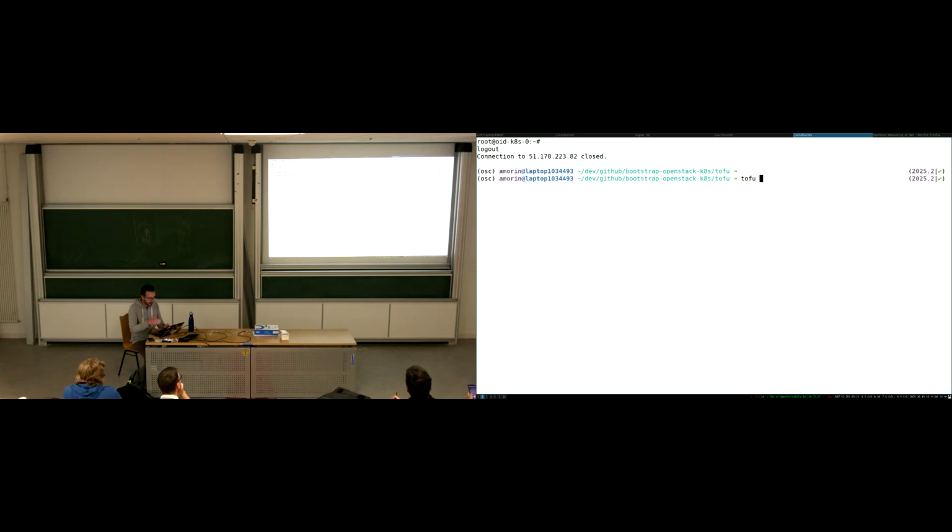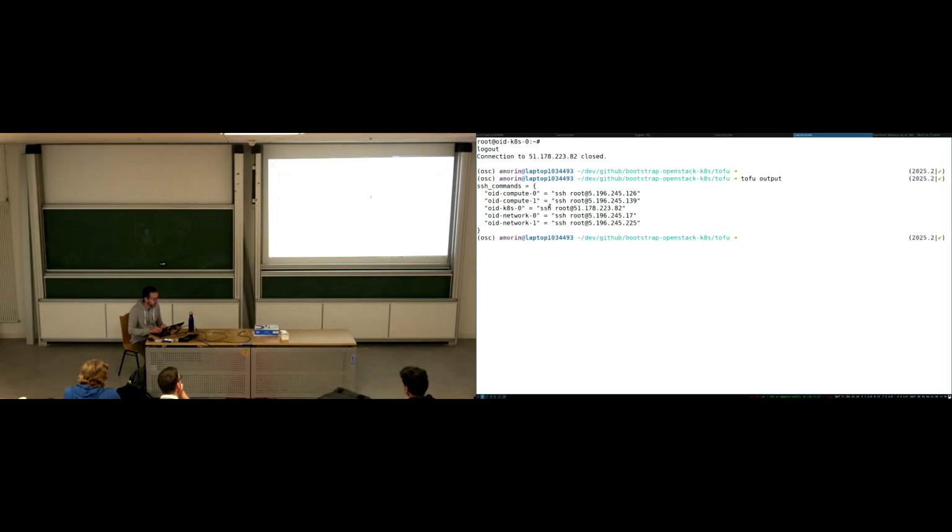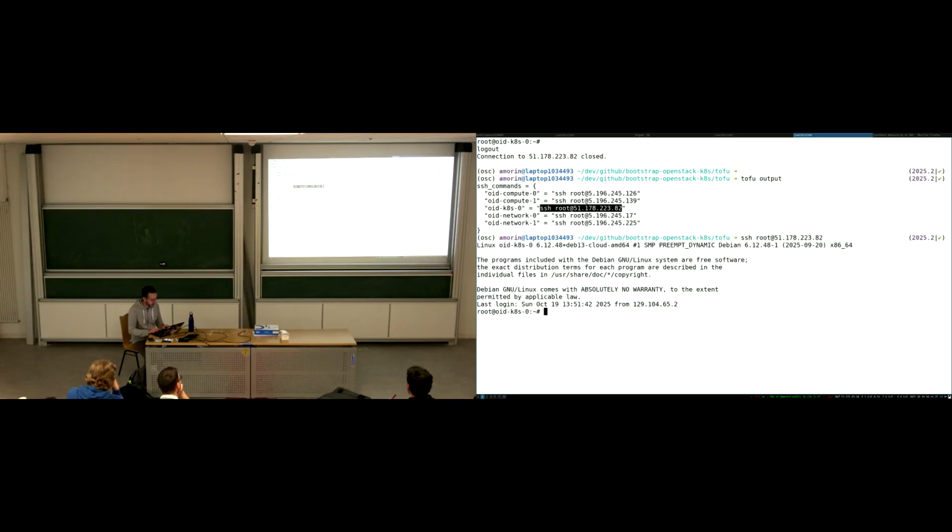And then it started 5 instances, which I think... tofu output. Yeah. And the SSH command to connect to my instances is given by tofu output, right? So I will connect on the one which is used for Kubernetes stuff. Let's go. Okay. Let's use Linux. Okay, so I'm in.